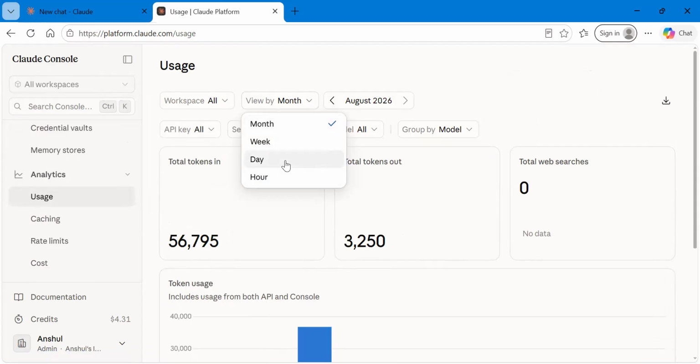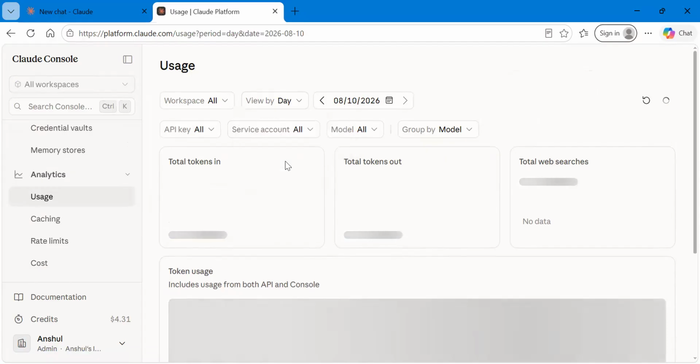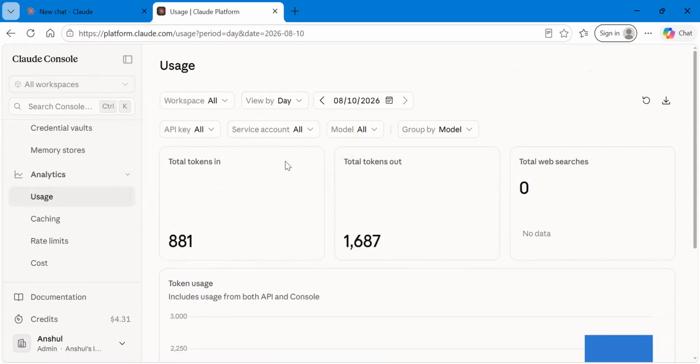And then if I want to just look at the activity generated by the little app we just made, I'm just going to click on day because I haven't had any other API activity today. So you can see I've tested this a couple times. So this 881 tokens and 1687, that's not exclusively from what we just demonstrated. It's from about 4 or 5 tests of the little assessment app before I made this video. So that gives you a little bit of a sense for what the usage is like.